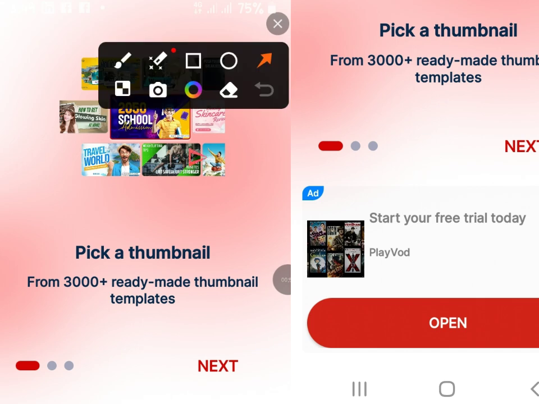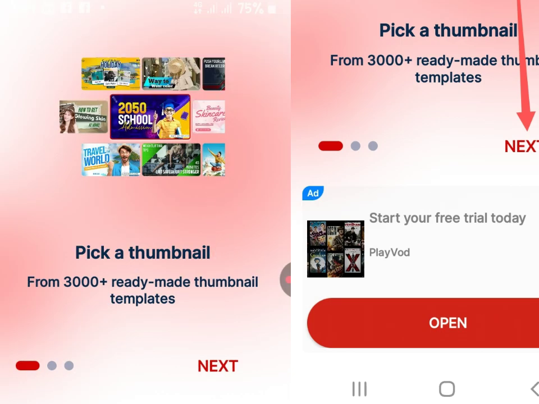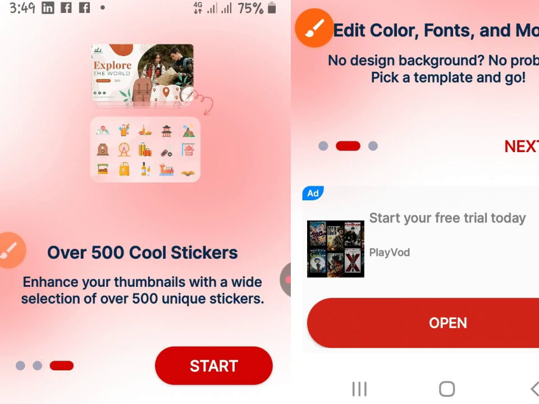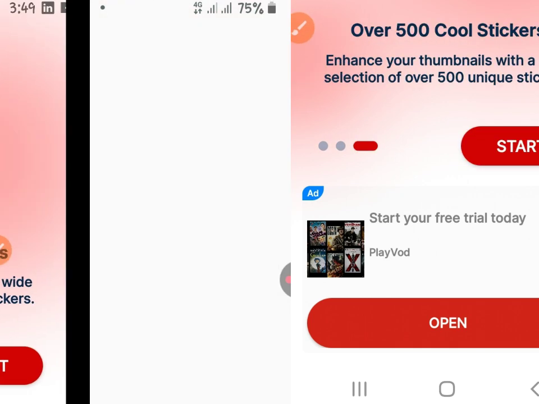So it's on Play Store. You can download it on Play Store. So I'm going to click on next. You can pick from hundreds of thumbnails, over 3,000 thumbnails. I'm using it for the first time, so I'm just going to click on next.